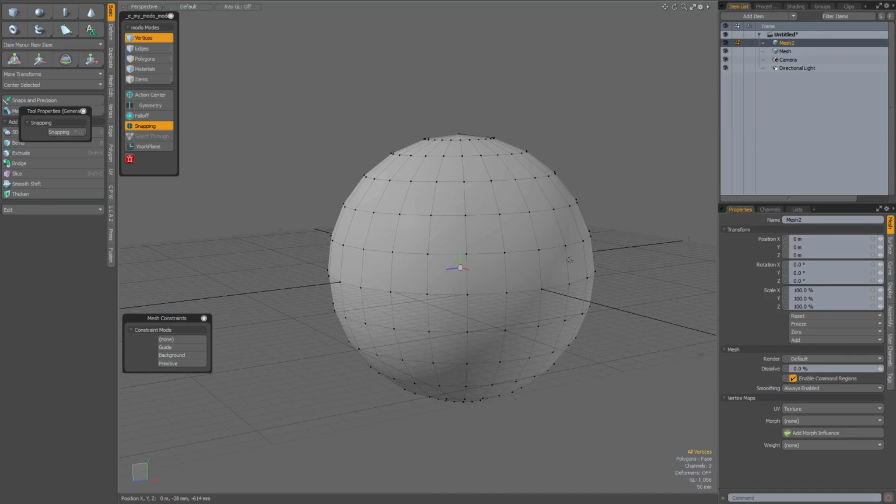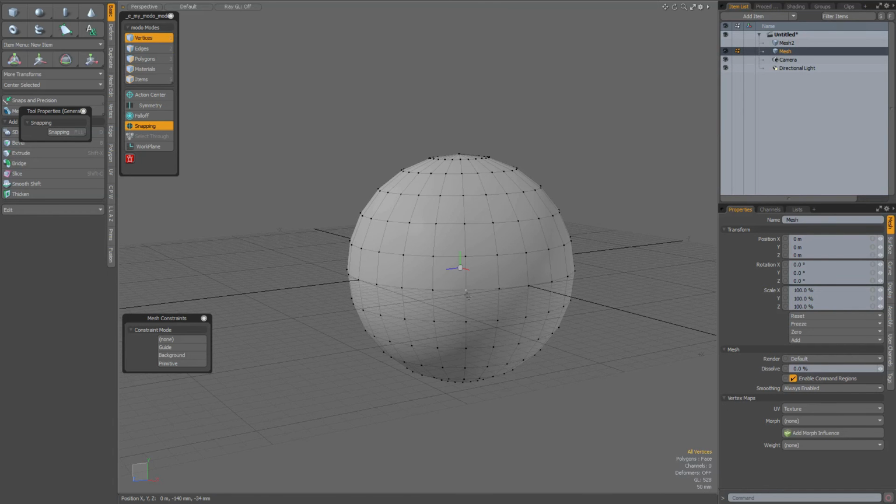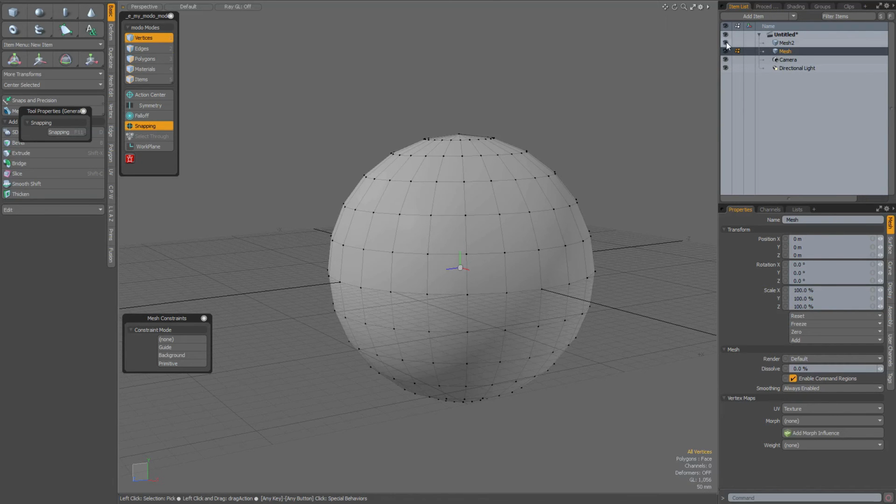A small video with a tip about the point constraint to background. So I have a scene with two spheres, and in the background I have a smaller sphere.